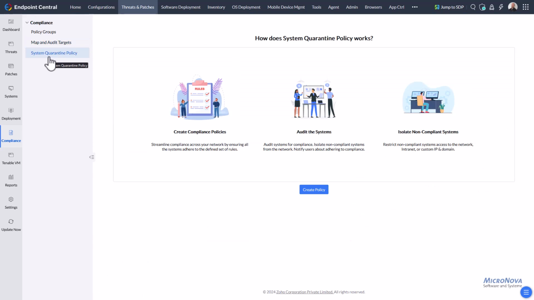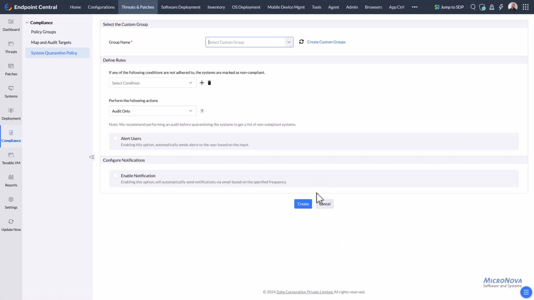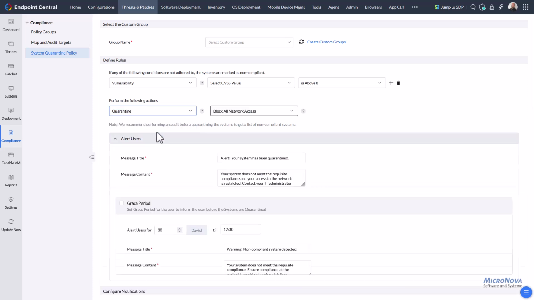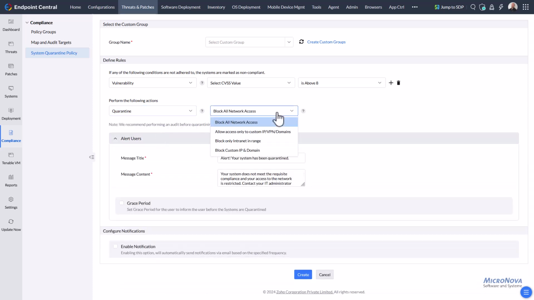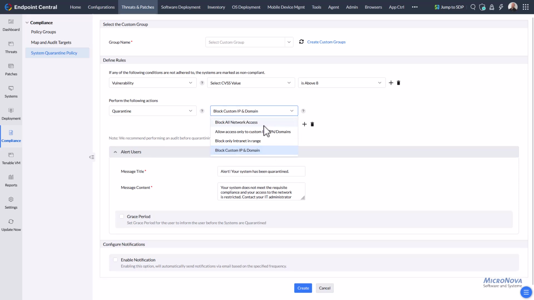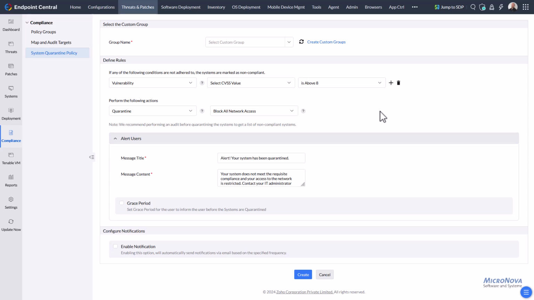And of course, in the system, meeting all the requirements, you need to act fast. So there is a system quarantine policy where you automatically can define rules with vulnerability. Let's say the selected CVSS value is about 8. Not only an audit, get it quarantined, block all network access and such things. So you can restrict the access to the network. You can get an alert and proactively restrict possible vulnerable systems in the network.